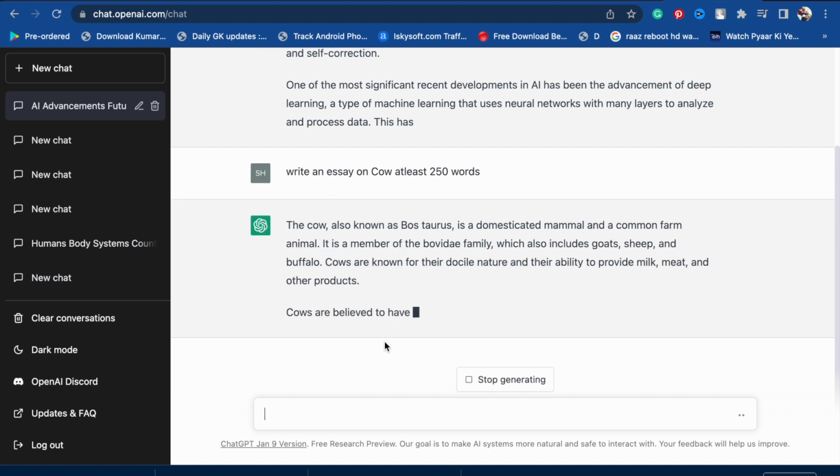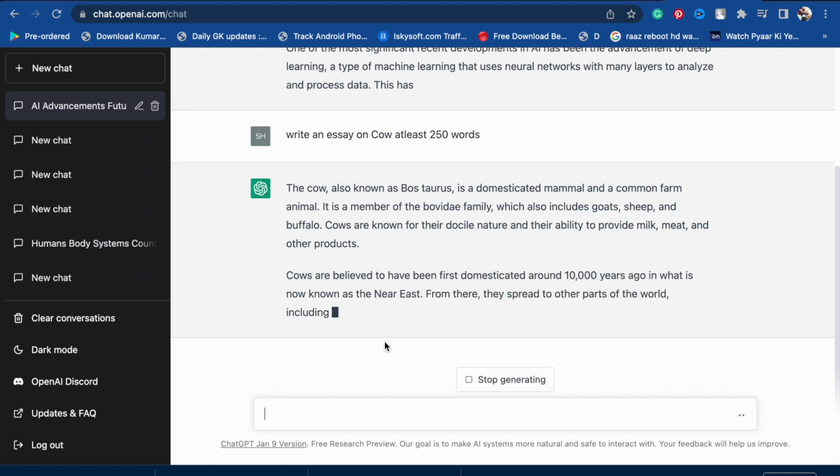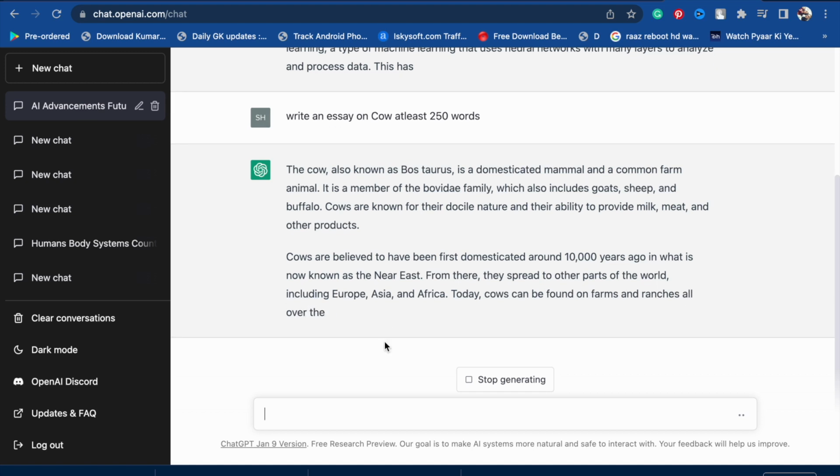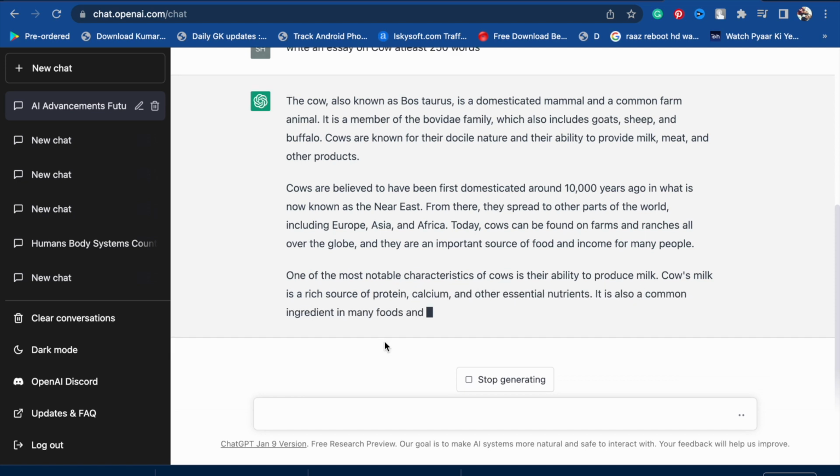So if you are a student, it is very beneficial for you, Chat GPT. Okay, so like this you can all use this Chat GPT on your laptop.